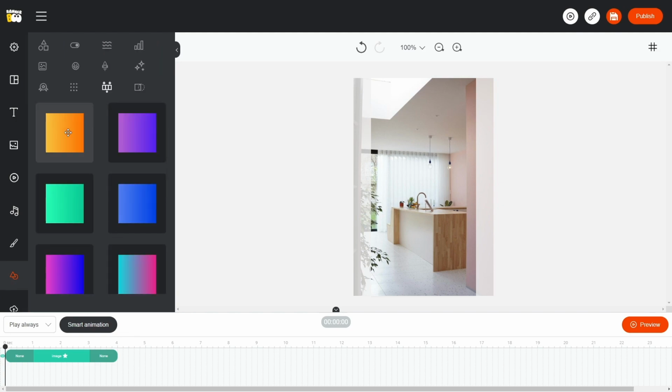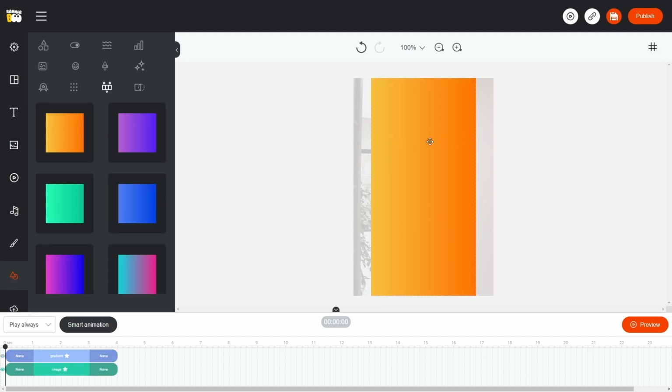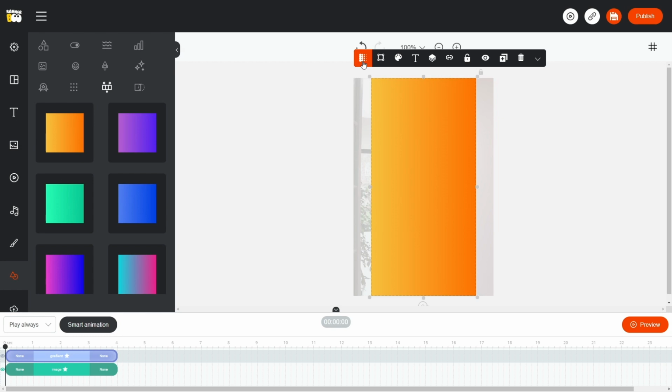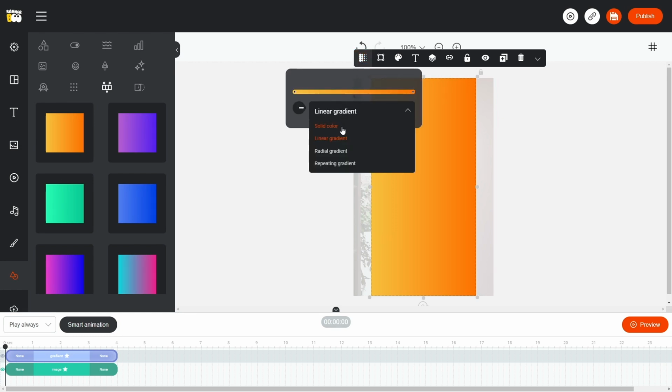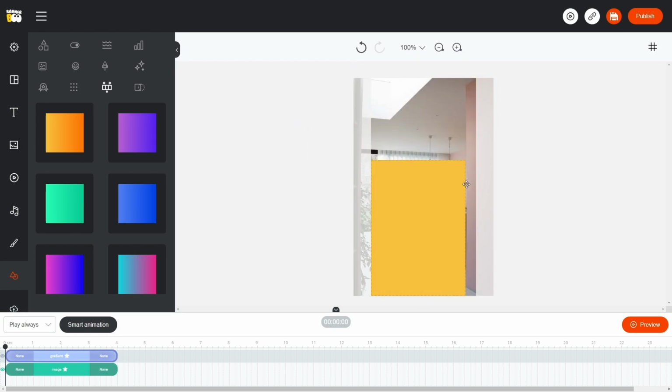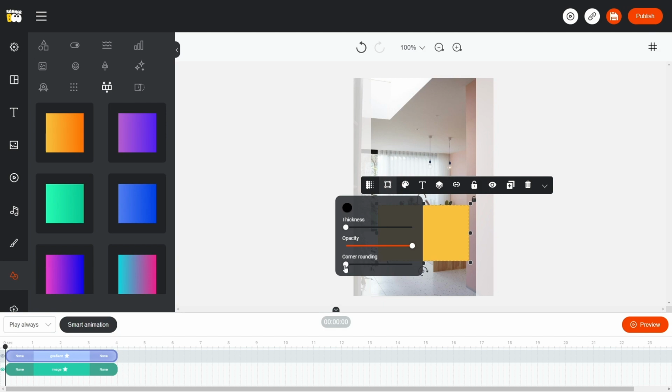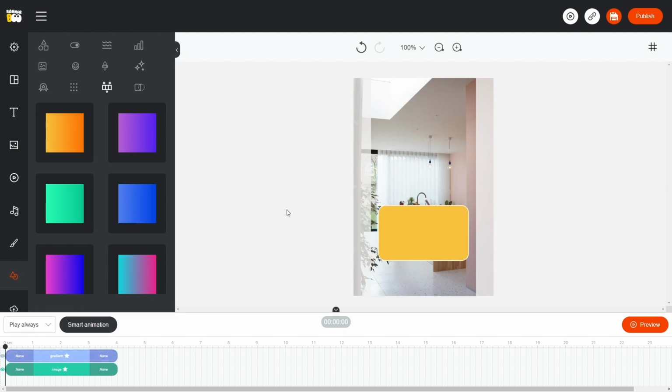Cool. We can also utilize our gradient as a background for text. I usually choose solid color for such cases. Resize it to match the size of our text, and if needed, round the corners. We can also add strokes, but only if the composition requires it.